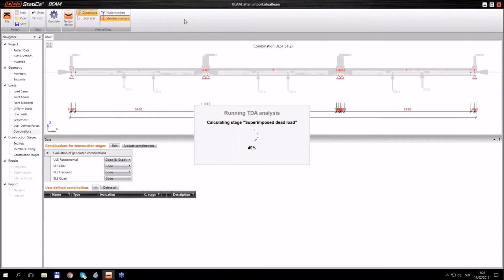Maybe I can explain this nonlinear creep effect. Actually, this is not an academic feature. This is something which allows you and which improves the economy of the design, because then you can skip certain checks for 45% of fck when you check the stress limitation of the concrete. So this is possible to switch in the settings of construction stages.